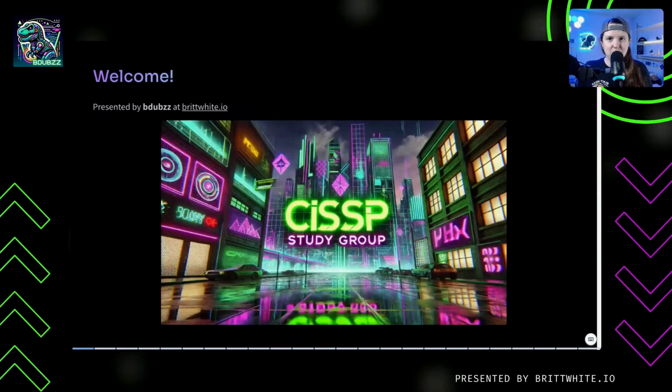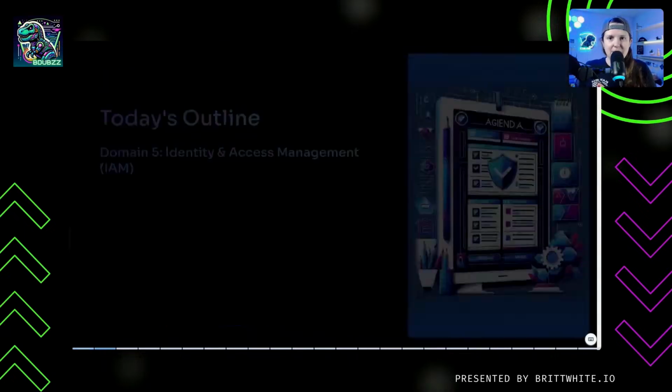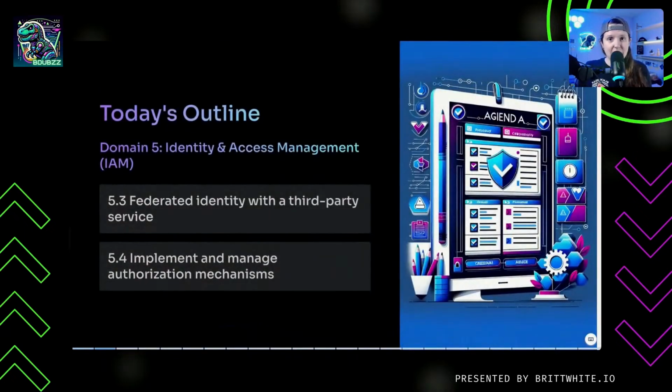Today we're continuing our exploration of Domain 5, Identity and Access Management, or IAM. So what's on the agenda today? We're picking up right where we left off in Domain 5, which is all about making sure the right people get the right access to the right stuff at the right time, and keeping the wrong people out. We're tackling Objectives 5.3, Federated Identity with a Third-Party Service, and 5.4, Implement and Manage Authorization Mechanisms. So why does this matter? IAM is the backbone of cybersecurity. Without it, your data is basically an open buffet for hackers.